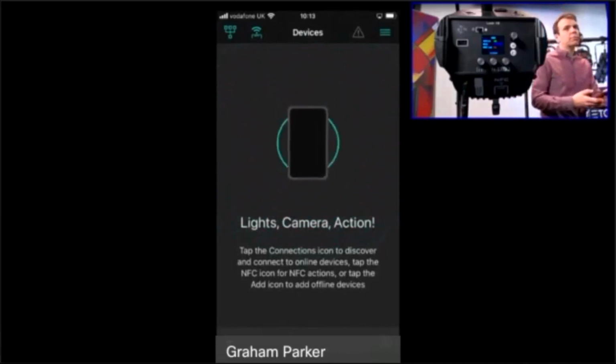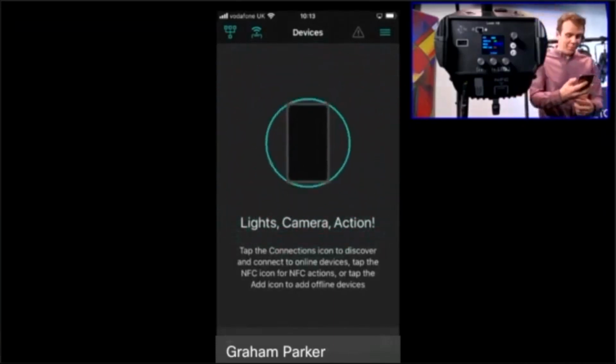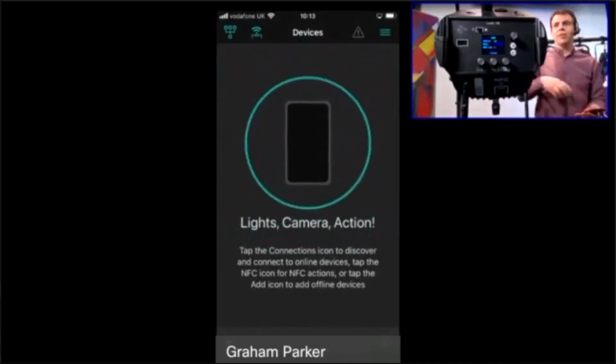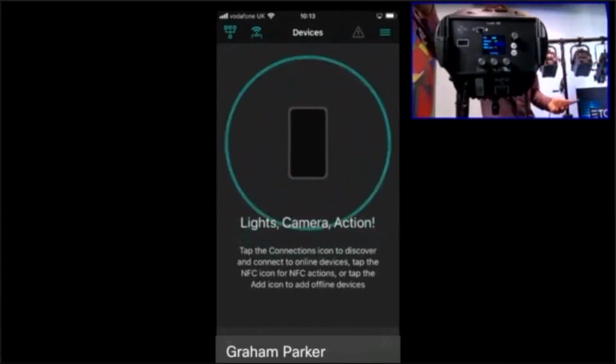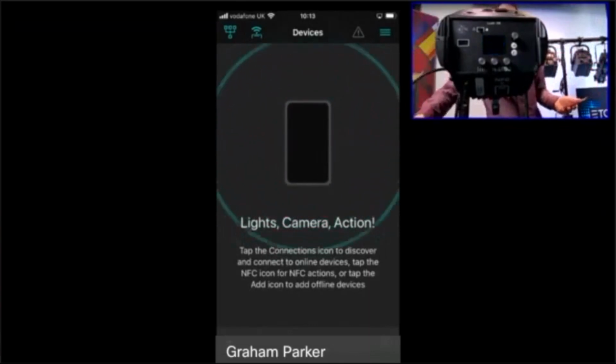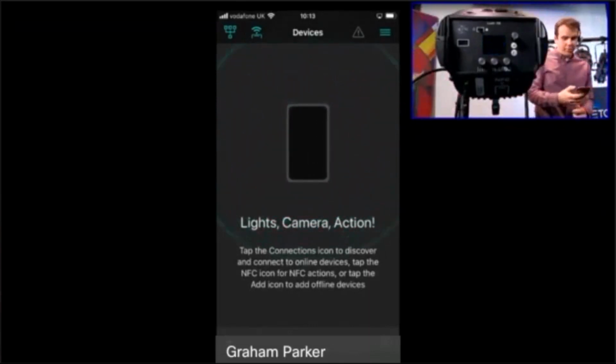Graham, does the fixture have to be powered to use NFC? Well, I'm glad you asked that, Rory. Let me unplug the fixture. I'm assuming all of these fixtures are in a flight case and you want to just go along and address them all. No, it does not need to be powered.